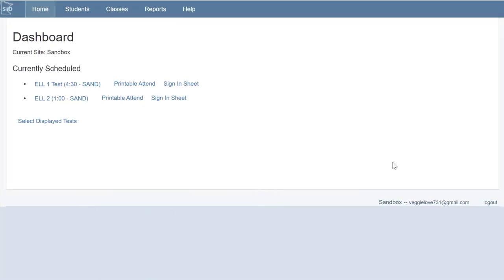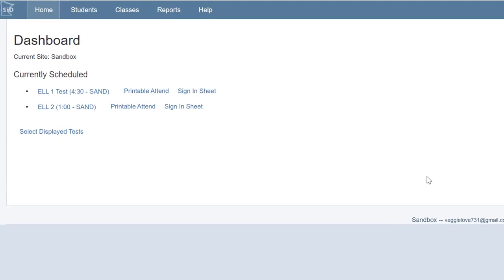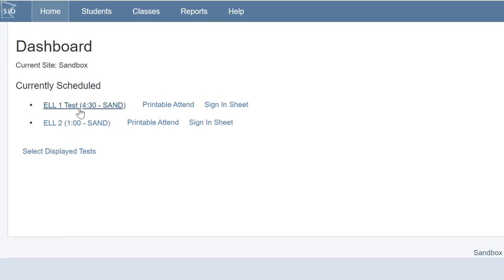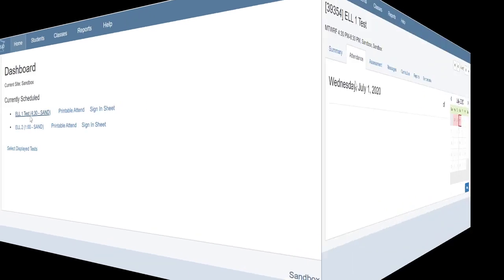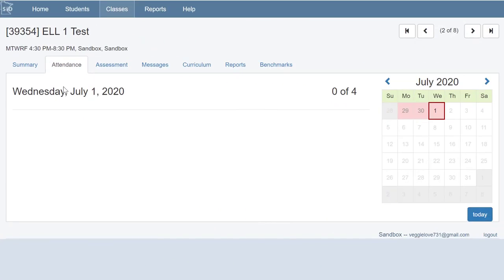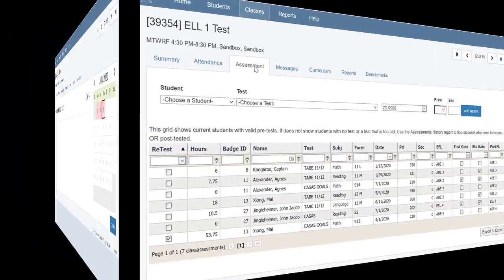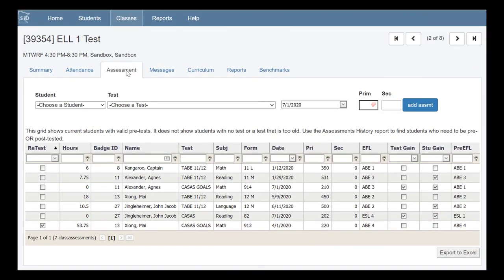Before we begin, we need to be on the class's assessment screen. As usual, we'll start on the dashboard. That's the first screen you land on when you log into SID. Click on a class name to go to the class's attendance screen. On the attendance screen, click the Assessments tab. Okay, here we are on the class's assessment screen.